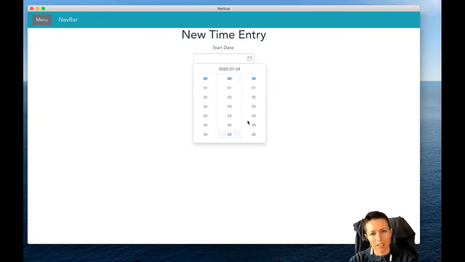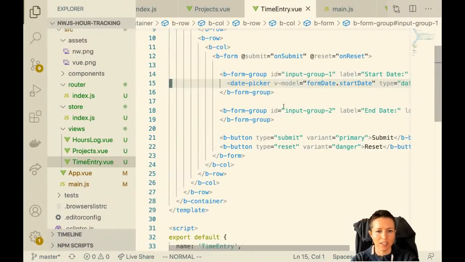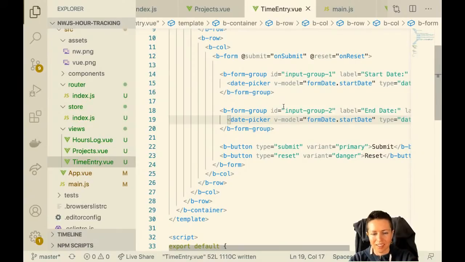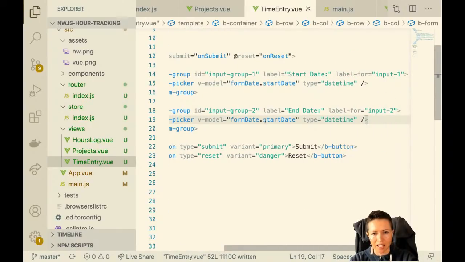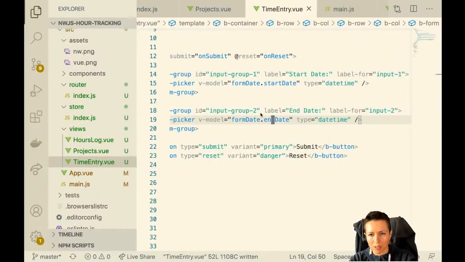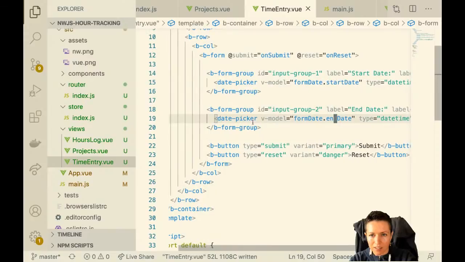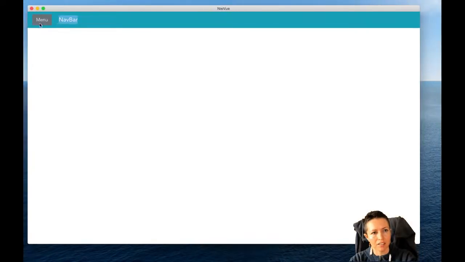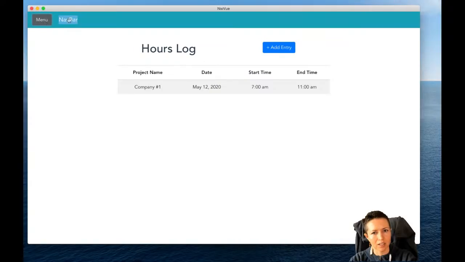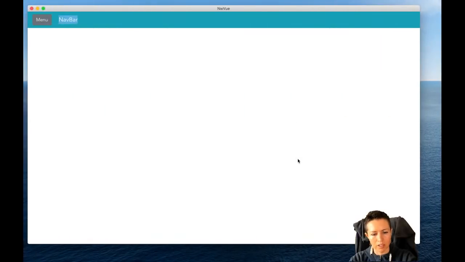It's not working because it's not v-modeling to anything, but the drop down works. That's good. So let me quickly add this to the end one. And okay, that's good. Oh, what happened? End date. Okay, so hour log, add entry. Something's wrong. Where is the console? Oh, my shortcut hotkey didn't work. So let me inspect.